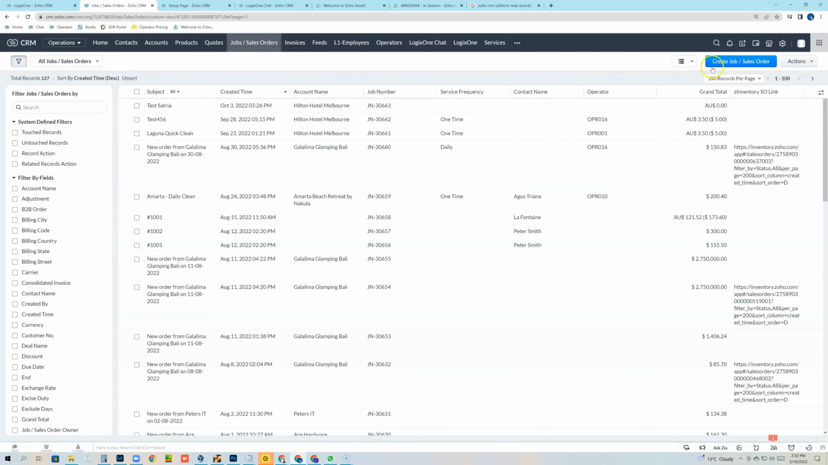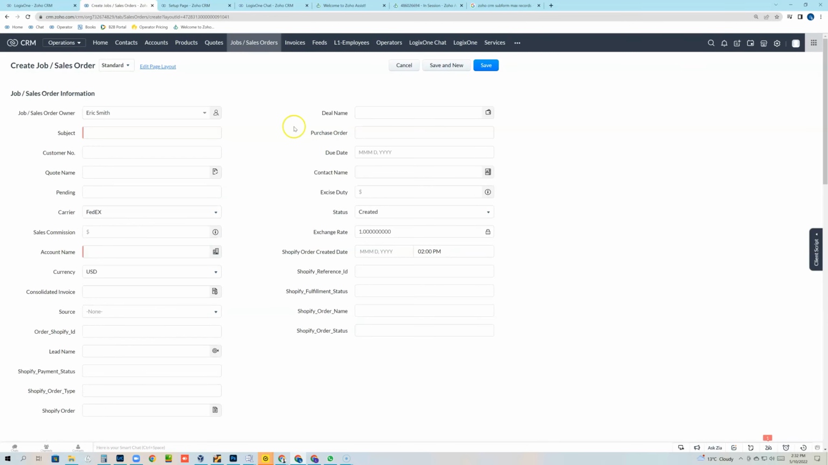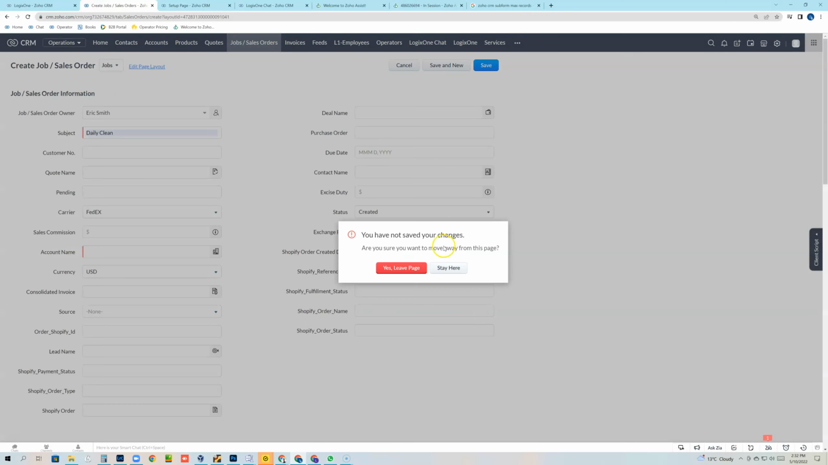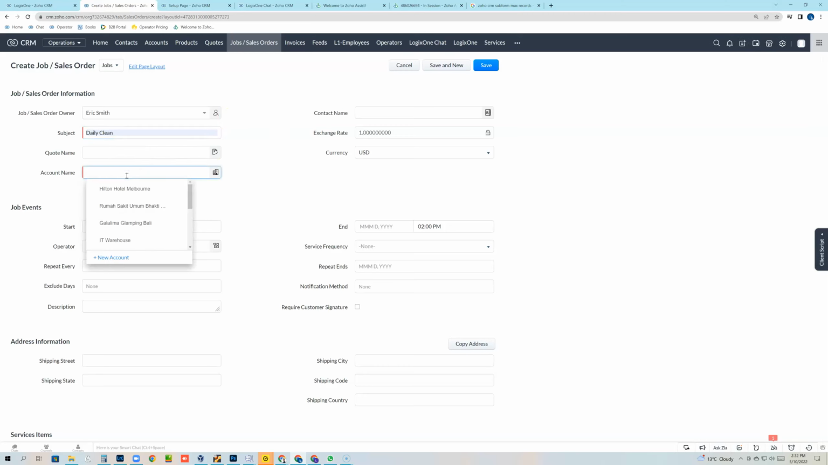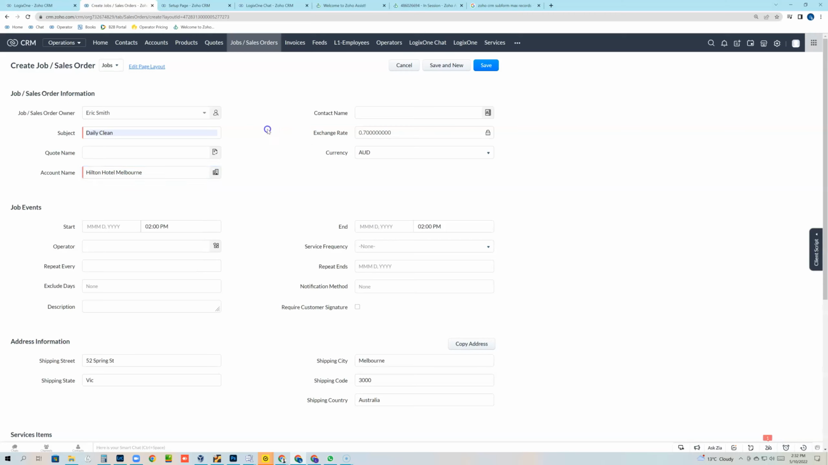To create a job, or a job card if you like, is quite simple. You just create a job, you give it a name, so we're going to call this daily clean. Actually, we're going to use this simpler layout here, so we remove all the fields except the necessary fields that we need to create a job. So again, we're going to call it the daily clean. And we're going to do it for the Hilton Hotel. You can see that it's already populated the address information of where the job's going to occur.